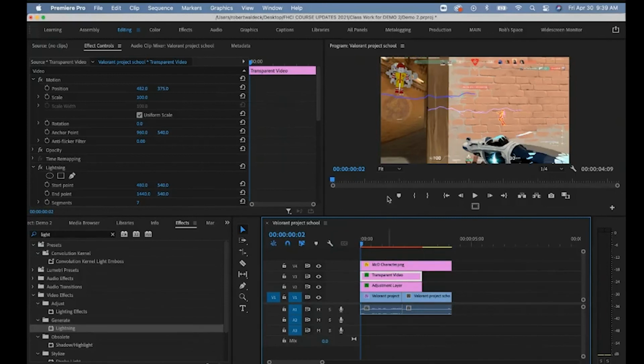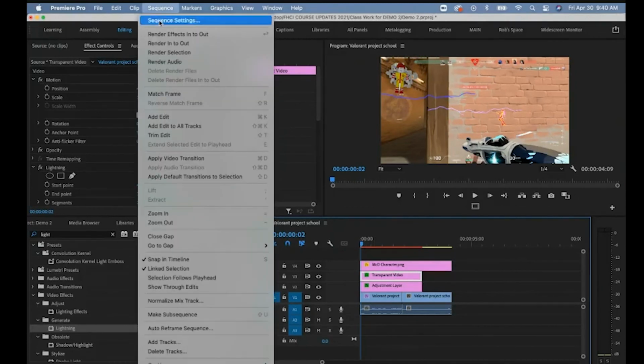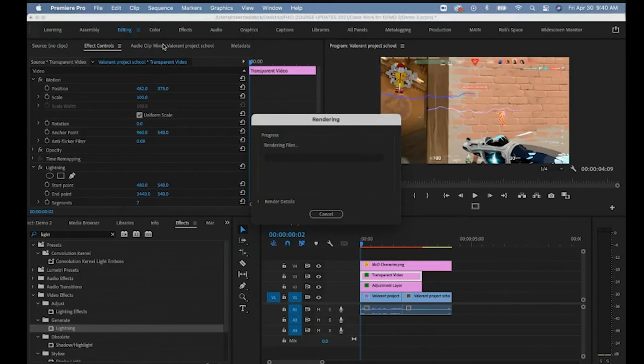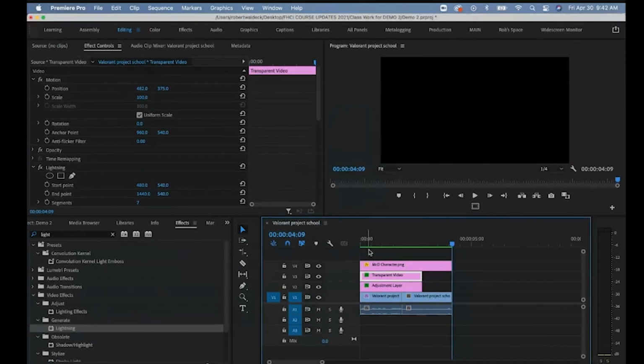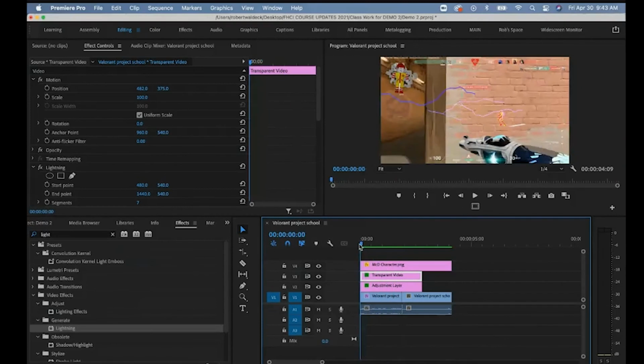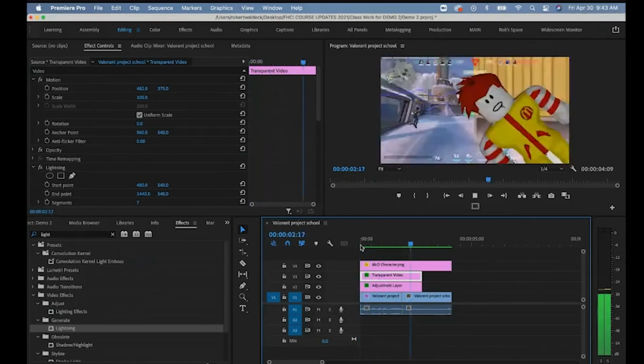So if this is happening to you, you can't see the action, and there's a red line here, you go up into sequence, and you render effects in to out, or just render in to out. So I'm going to render this. This might take a little bit of time. So while this is rendering, I'm going to come back into the chat. So you see now the line is green. That means it's rendered, and it takes its sweet time rendering sometimes. So now if I move this back over here, it should play properly in real time, and once I export it, it should give me a better idea. There you go. Now it's working.